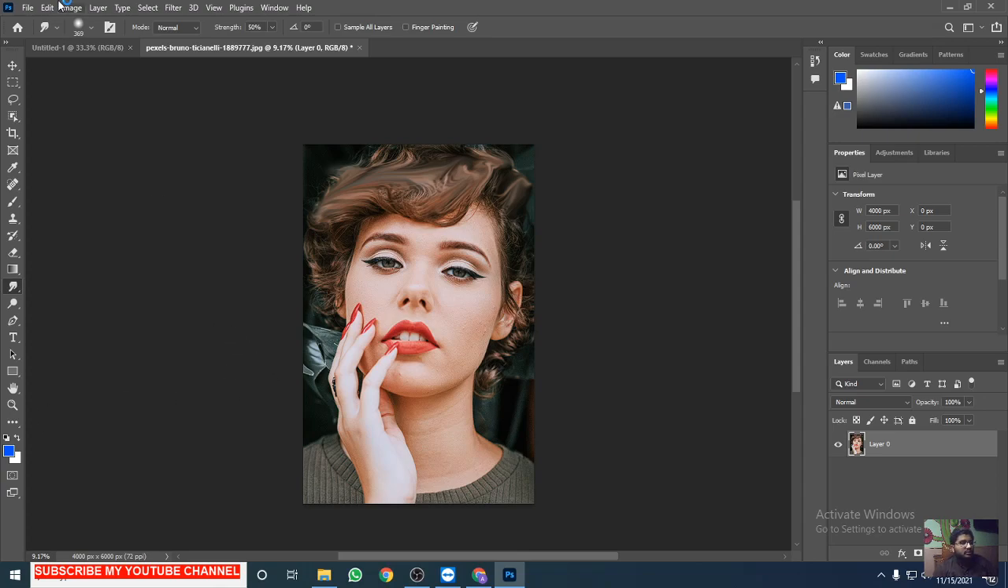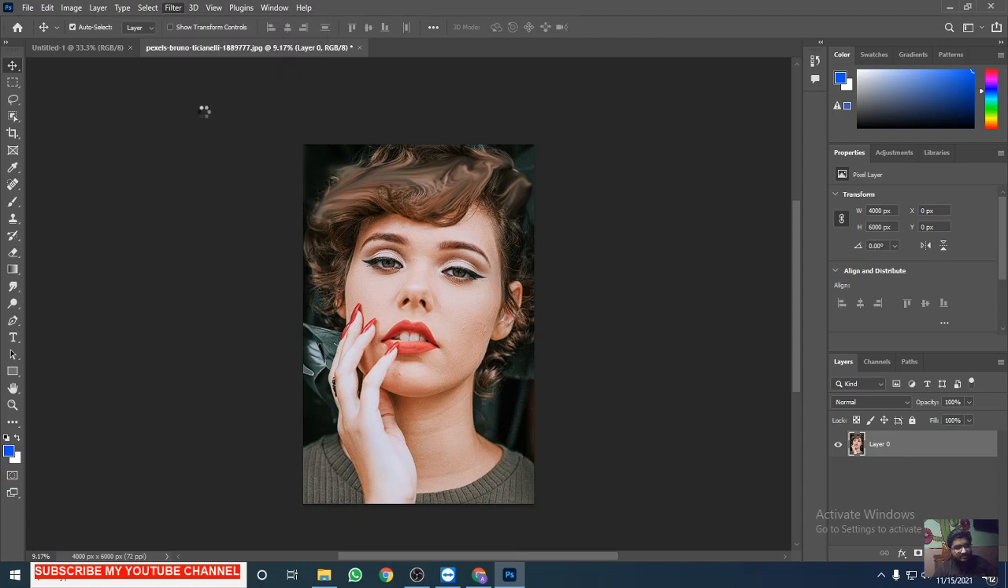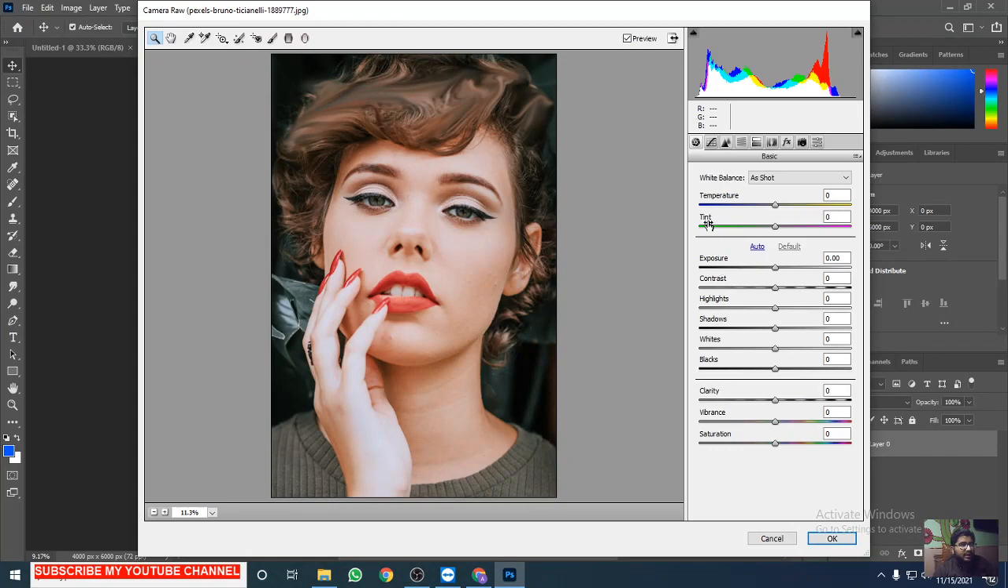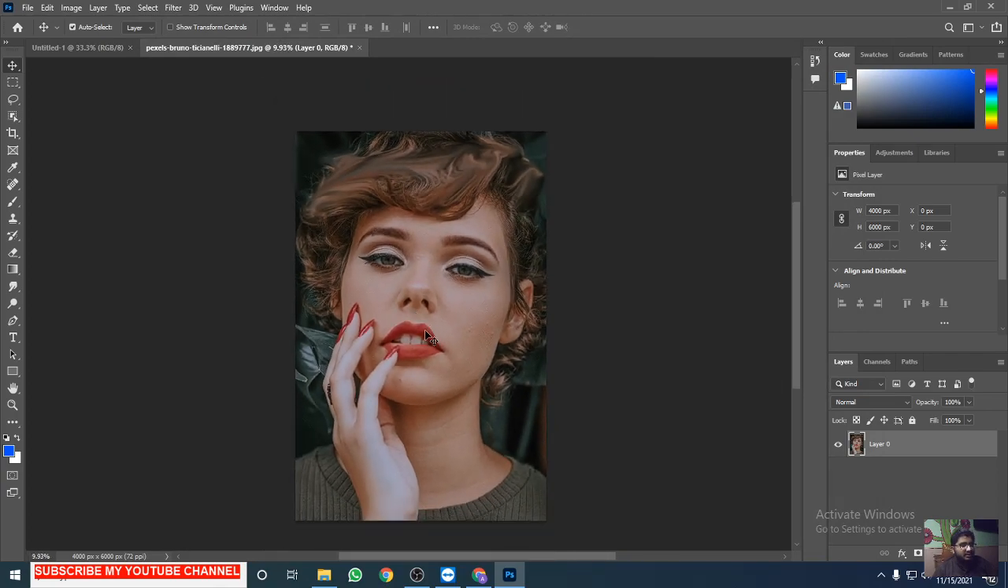Now I'm really sorry for waiting. Use this and go to the filter menu, and you can see here Camera Raw Filter. Click here and you can adjust the brightness of this image from here, like this. Shadows, black shadows and the dark shadows, whatever you want. You can also, like this, click on OK, like this.